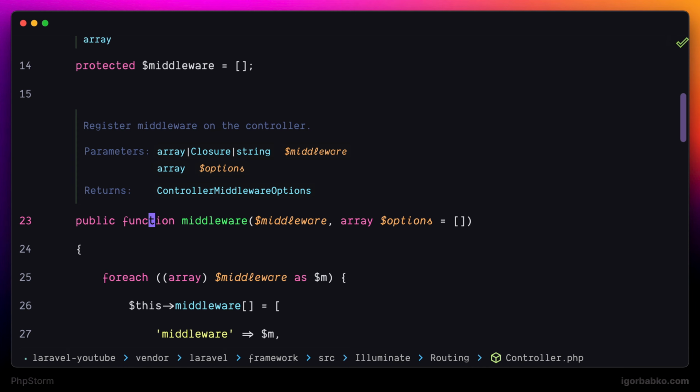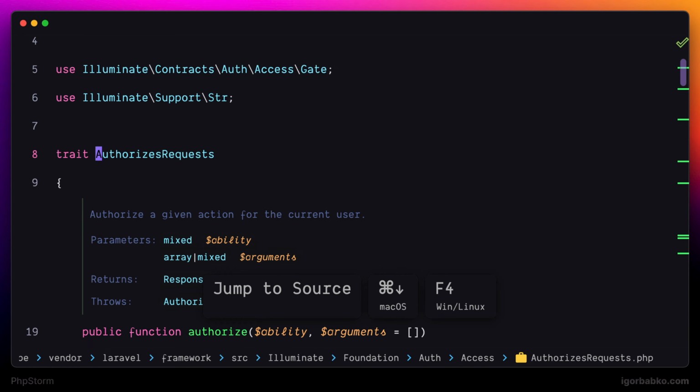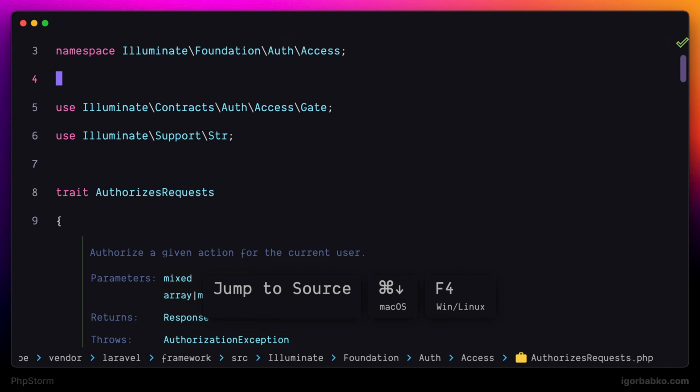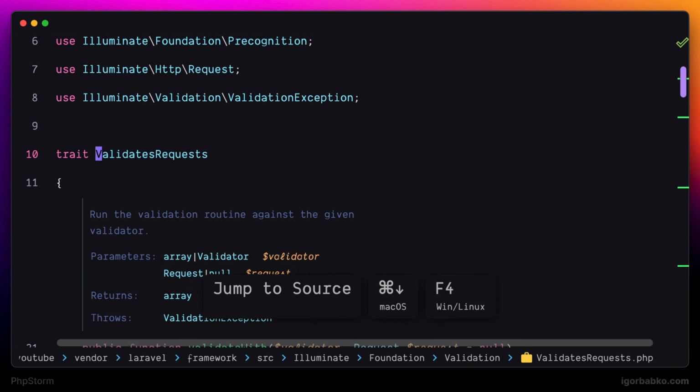And as you might have guessed, it also works for other elements, such as traits. Let's try it out. I'll press Command arrow down and make sure that I was navigated to the implementation. And here we go, I have navigated to the place where this trait is declared.